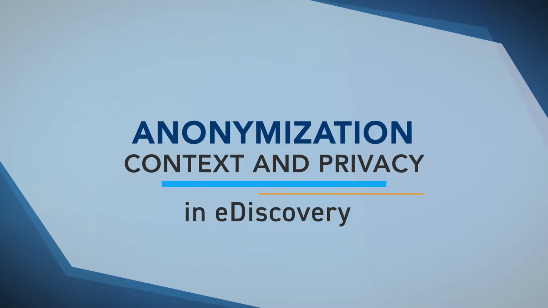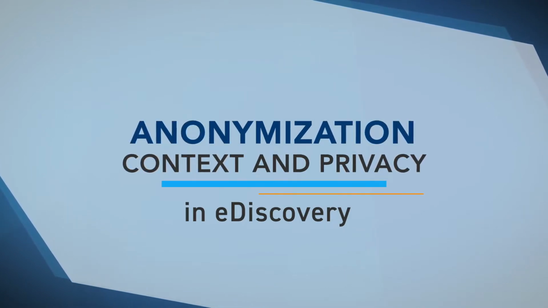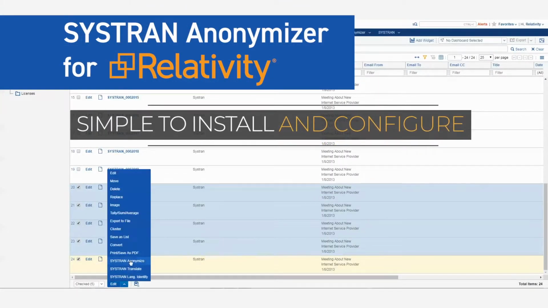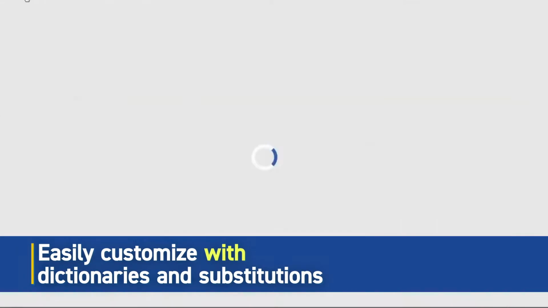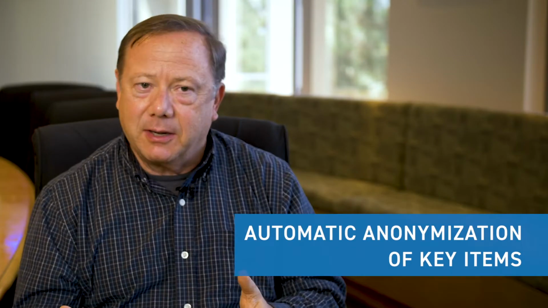Context and privacy are the key features of anonymization, and you need to have both of those features working well in your product. You want it to be simple to install, simple to use, simple to configure. You want to be able to add features to it in terms of what you want to anonymize or what you don't want to anonymize. And you want to be able to change something from one form to another, from a private form, or maybe a name, to a generic name, in order to protect the person while keeping enough context to understand what's being said.